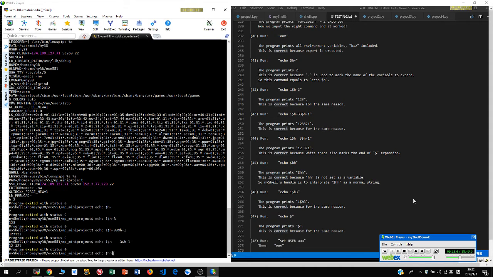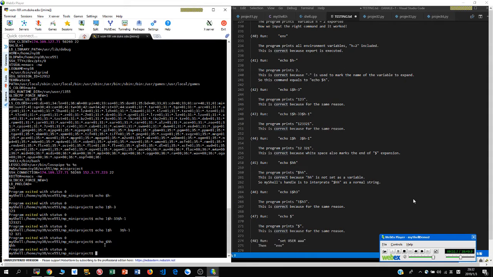However, we haven't assigned HH any value yet. So if we echo this, there's no value to be found. Therefore, myShell will handle $HH as a normal string instead of doing any evaluation here, because there's no such variable name called HH in myShell. So if we print this, enter this, it will just treat it as a string.